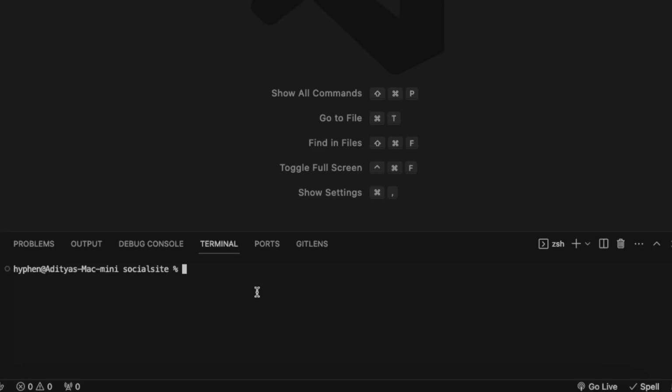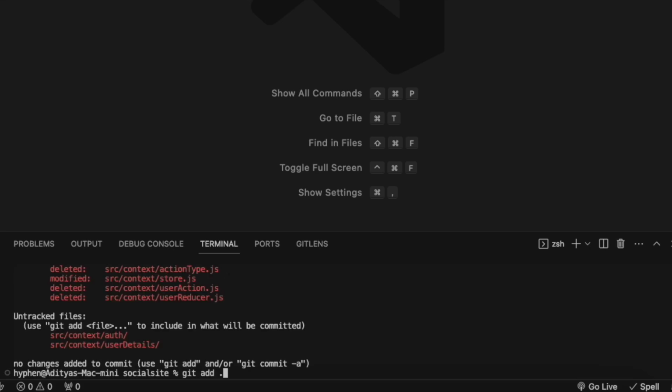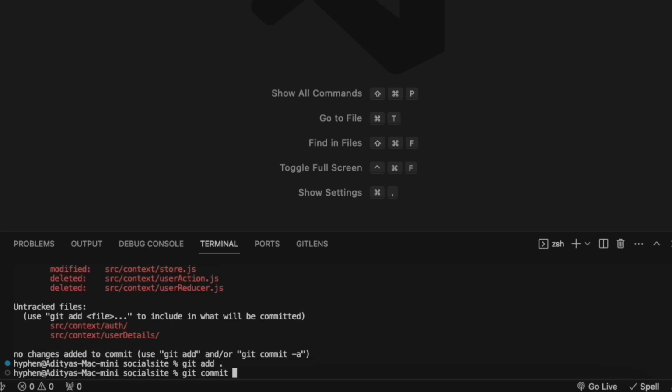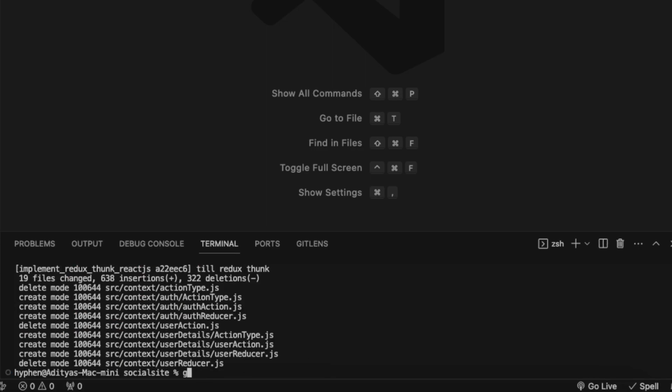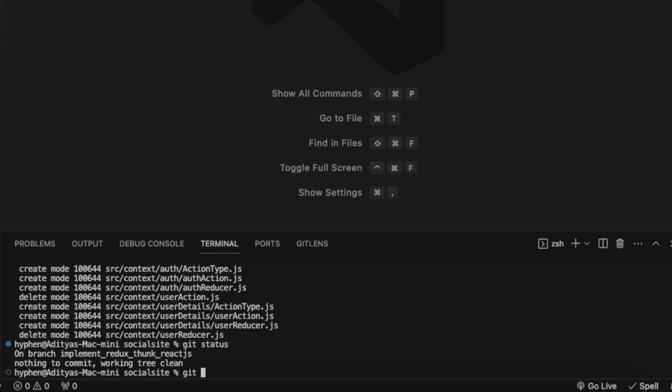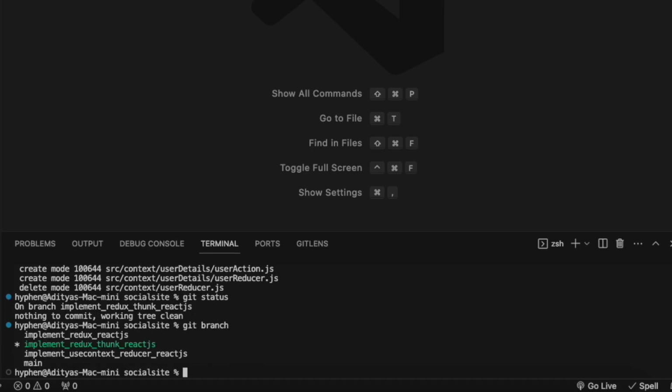Today I will show how to use Redux Promise middleware. You can use this simultaneously with Redux Thunks. First I need to commit all the changes, so I make a new branch related to Redux Promise middleware, and I write code in this branch.